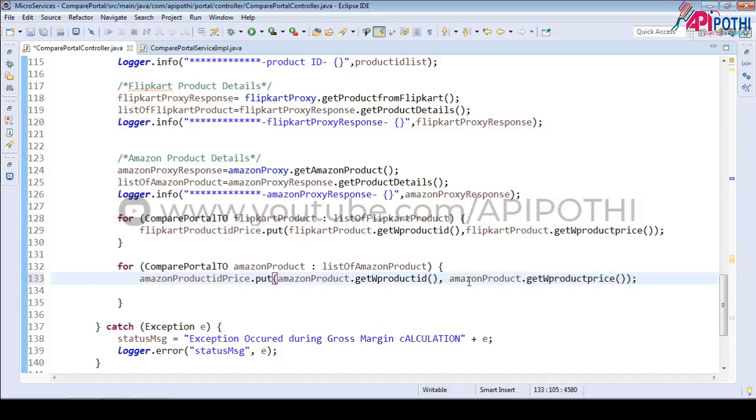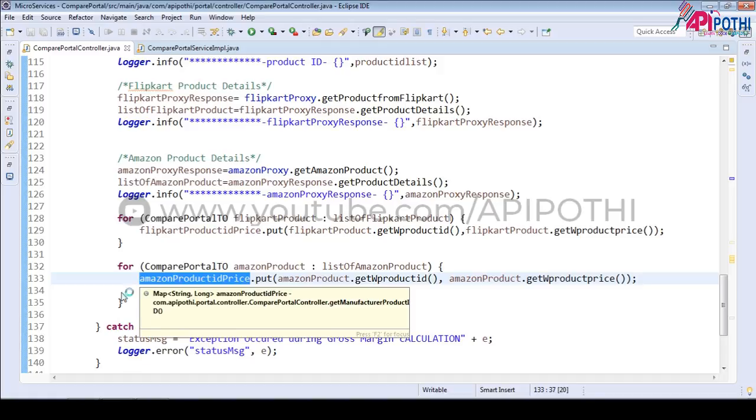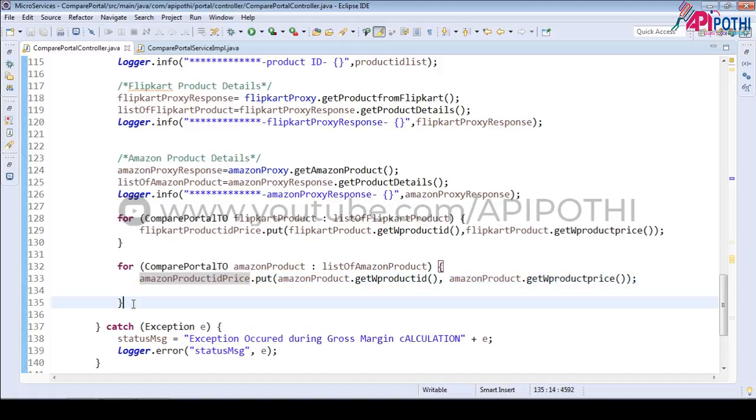Now the logic is that we have created two maps, and in both maps we have kept key and value pairs, where the key is the ID and the value is the price. So in one map I have loaded the values for Flipkart, and in another map I have loaded the values for Amazon. So we have the two maps ready.